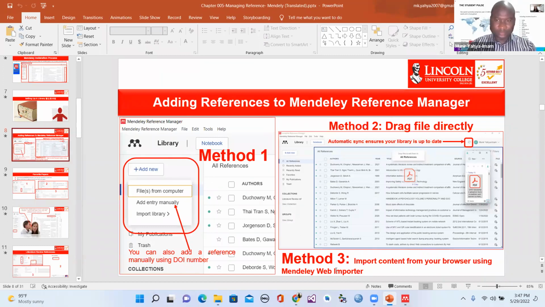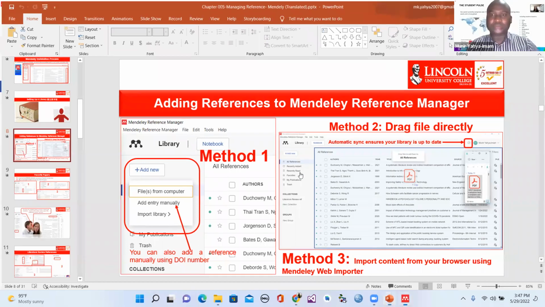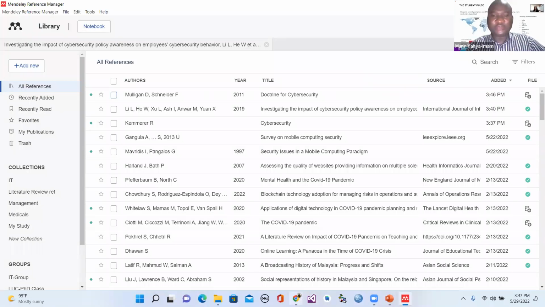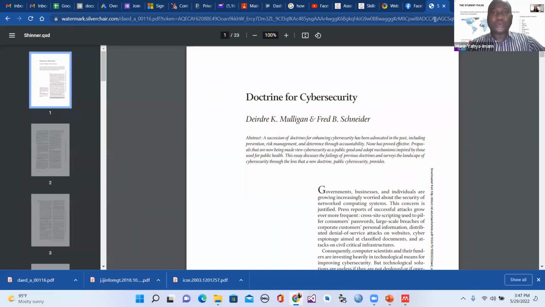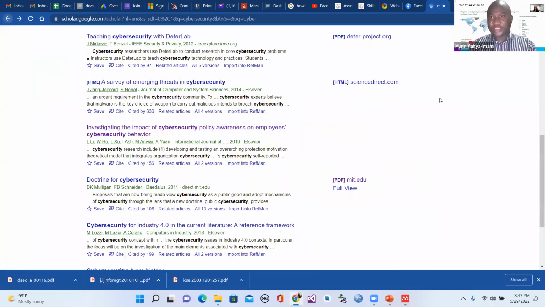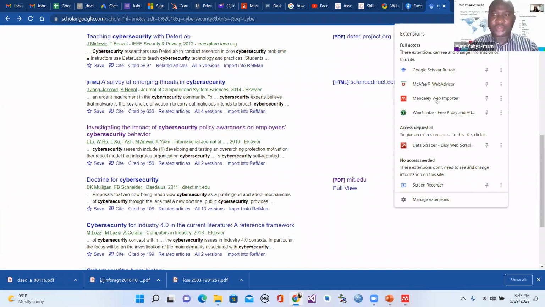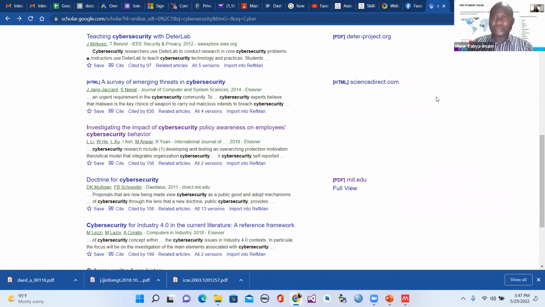The last one is using Mendeley Web Importer. All you have to do, let's say you are on Google Scholar. I've shown you how to download and install this plugin in the last class, so please check the procedure in our previous section. So I click on this Mendeley Web Importer.